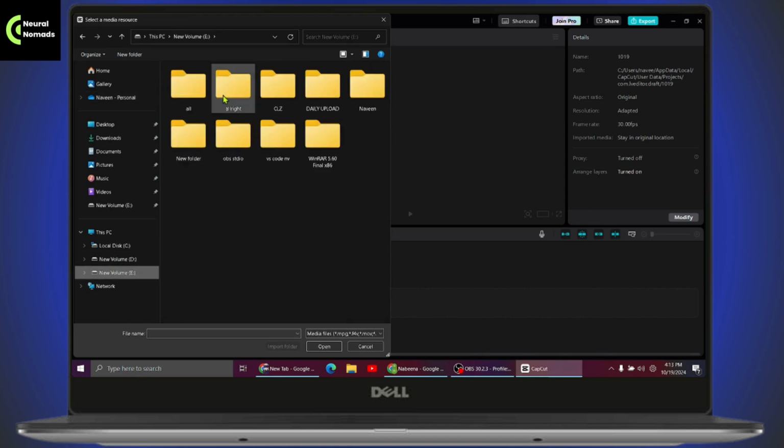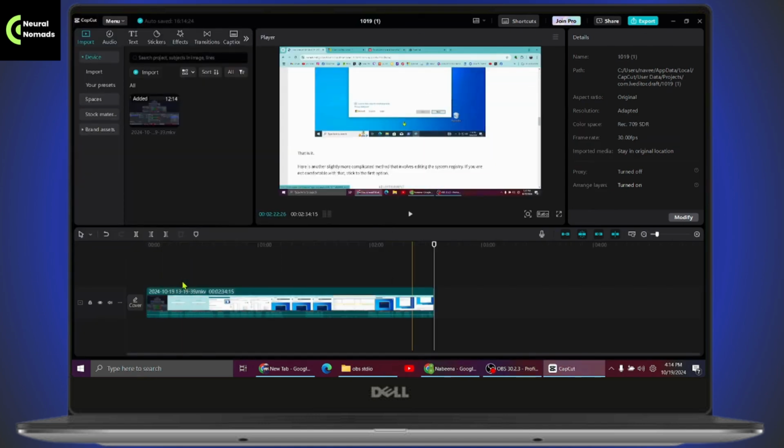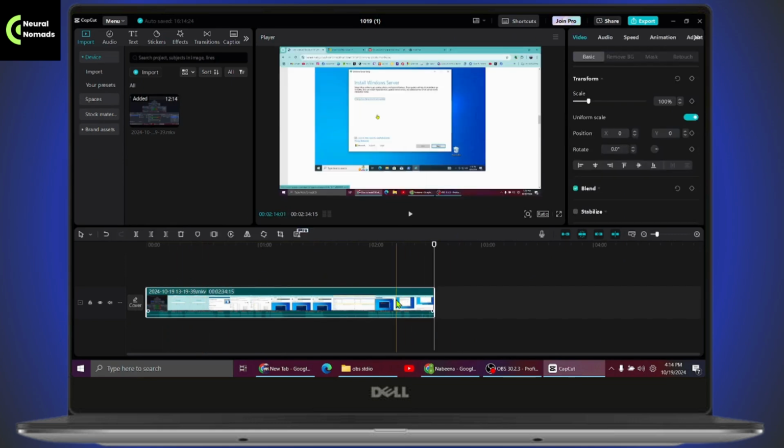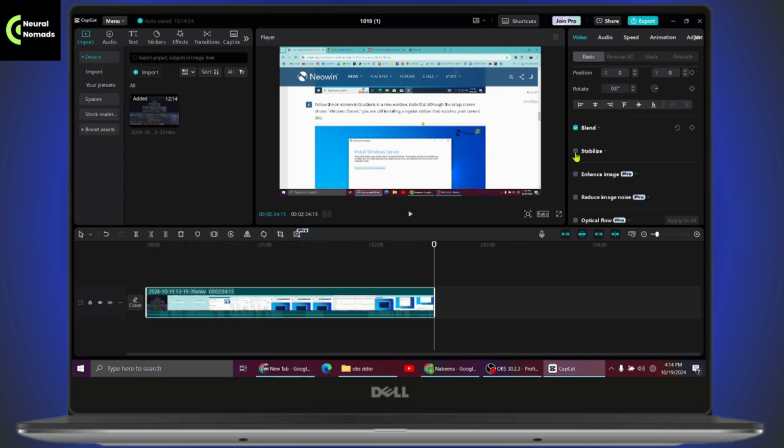So for example, I'll be choosing a video. Once you've chosen your video, now if you want to stabilize this video, so what you need to do is simply click on the video or choose the video. Once you've chosen, you need to go with the video section, which is on the upper right. Once you're under the video, now you need to scroll down and here you will have stabilize option. Click on stabilize, and once you click on stabilize, it will stabilize the video.